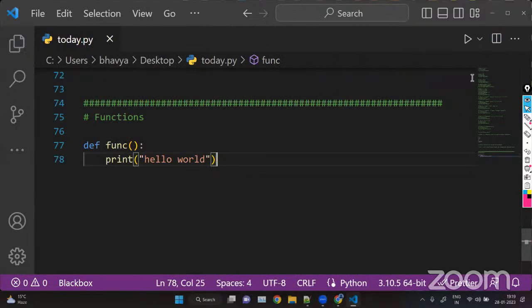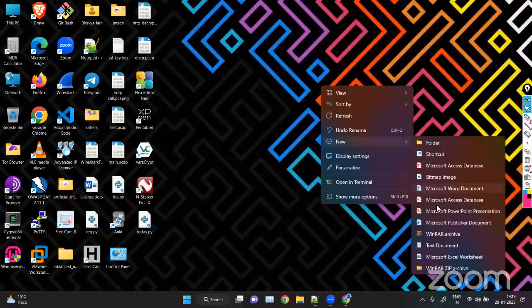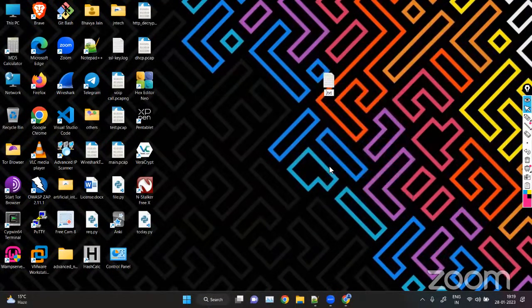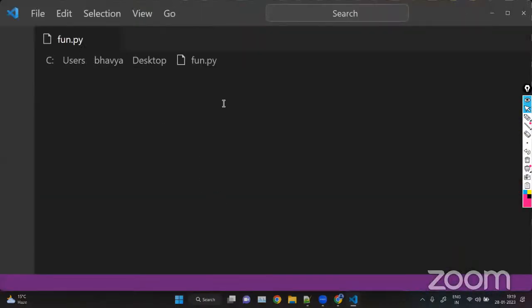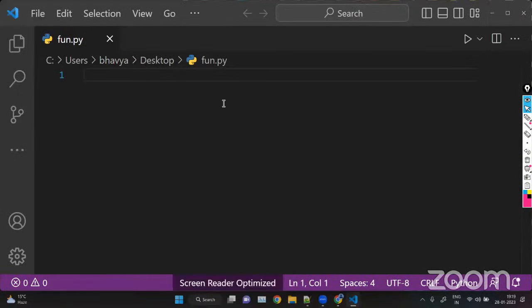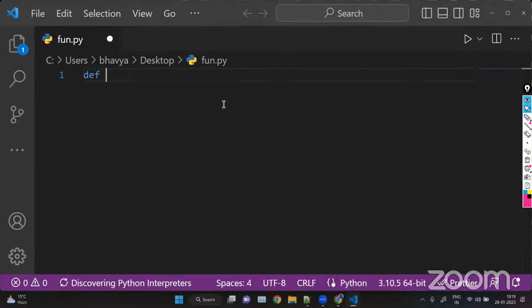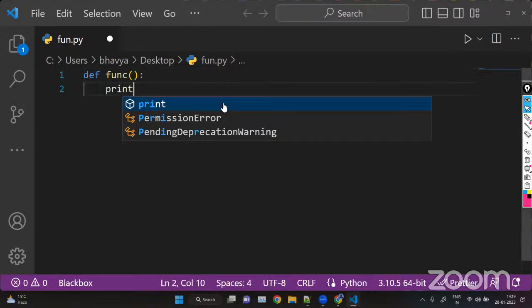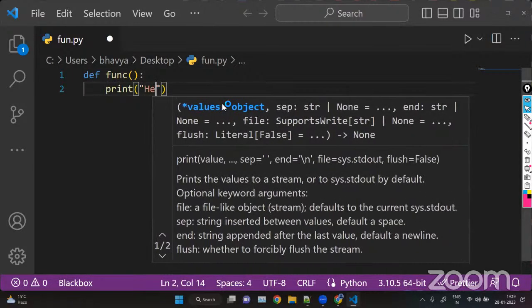Let's create another file. We can close this and create one more file to avoid confusion, fun.py. We can open it using VS Code. Now here we can write def, your function name, parentheses, colon, your set of statements. Let us print hello.